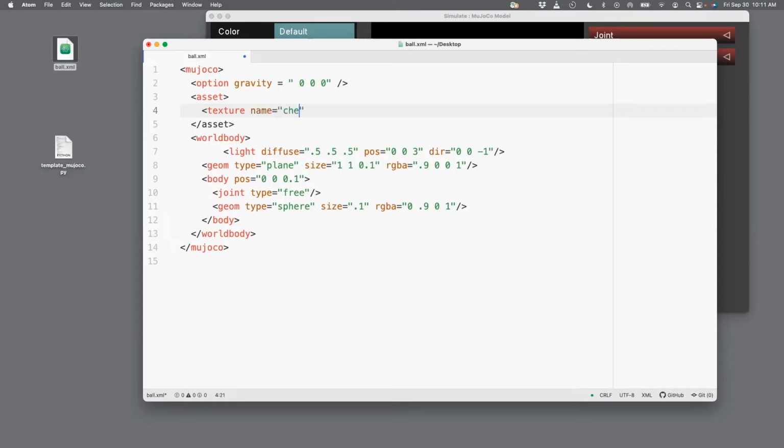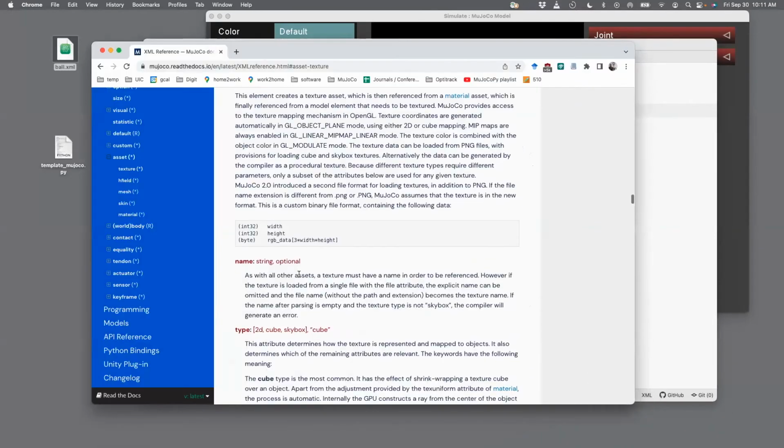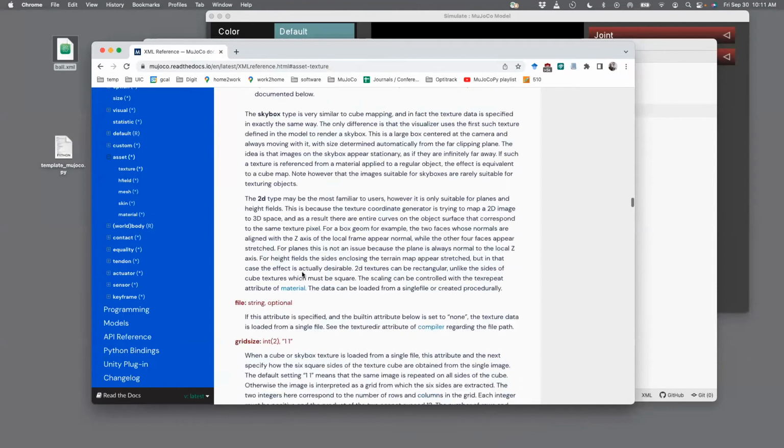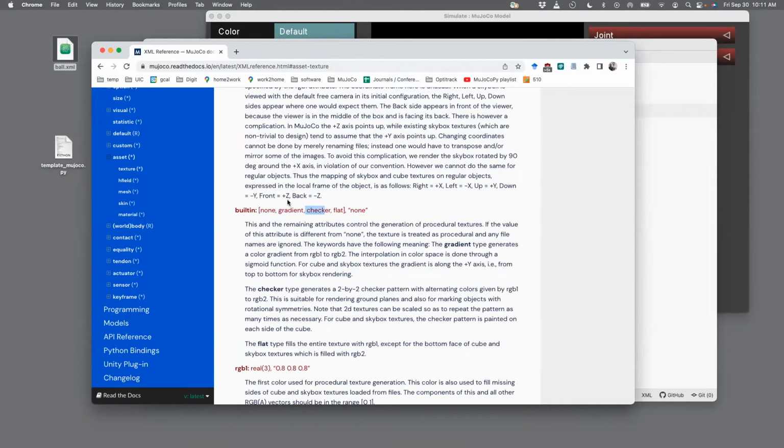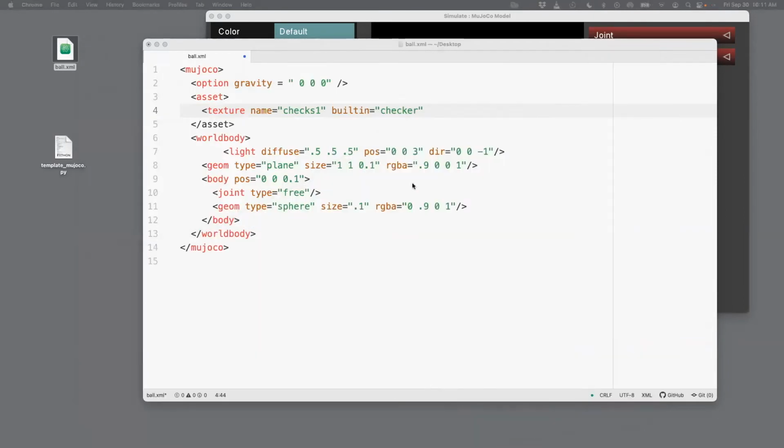Name equals checks1, because it's going to be checkered. I'm going to use a built-in checker element, which is given here. Checker. And then the other ones are similar to that. So the other ones which I want to put here are as follows.